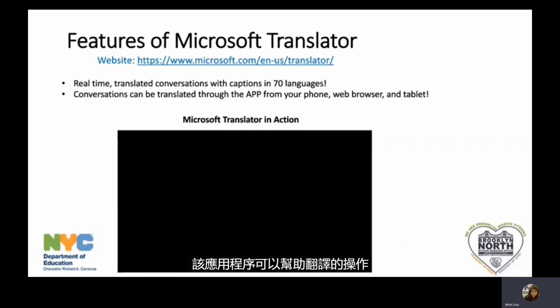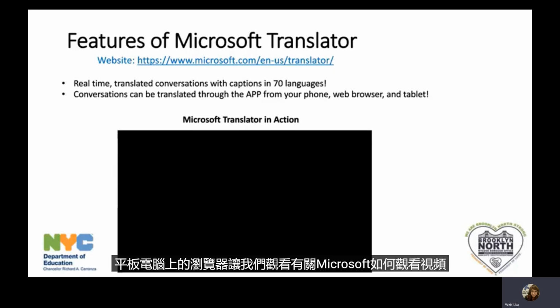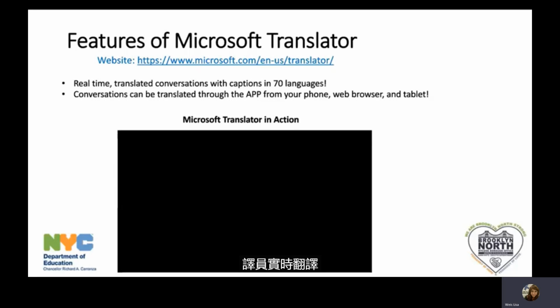This application can help translate conversations in up to 70 languages in real time. This can be done through the application on your phone, a web browser, or on your computer, or on the application or web browser on your tablet. Let's watch a video on how Microsoft Translator translates in real time.